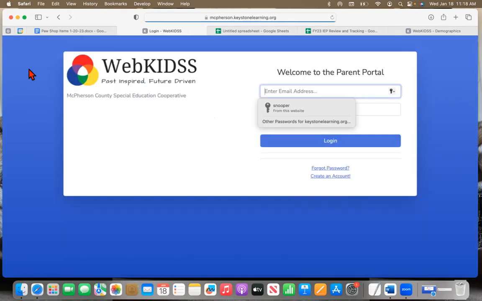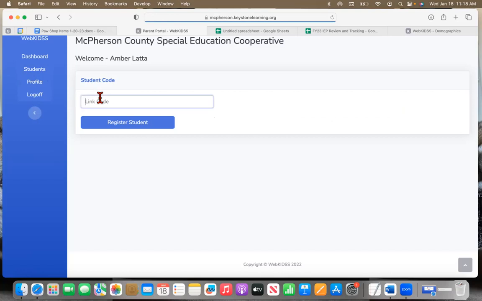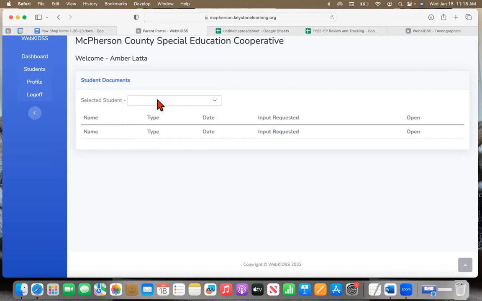So if I click on students, I just locked myself out because I had to log in for real. Amber@webkids.org. Okay, so if I click on students, and I paste in my link code and I register my student, now you can see that Mighty Megan shows up. So as the parent, I now have access to anything that the staff wants to provide to me. So as the teacher or the primary provider, you might have already sent things through the parent portal, and that's fine. Even though the parent doesn't get them because they don't have an account, they will be there waiting for them when they open the account up.